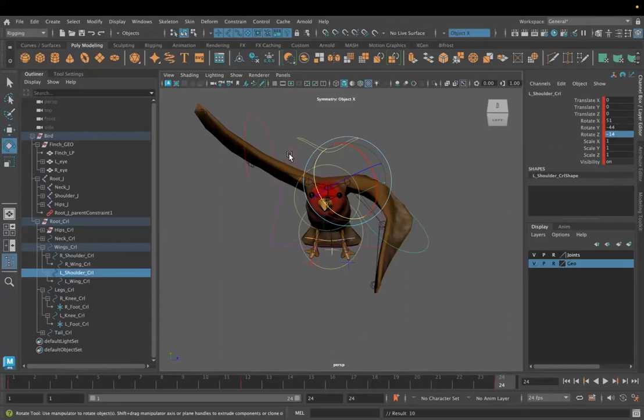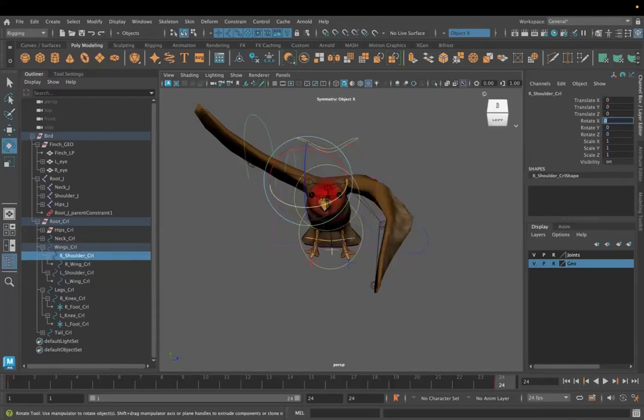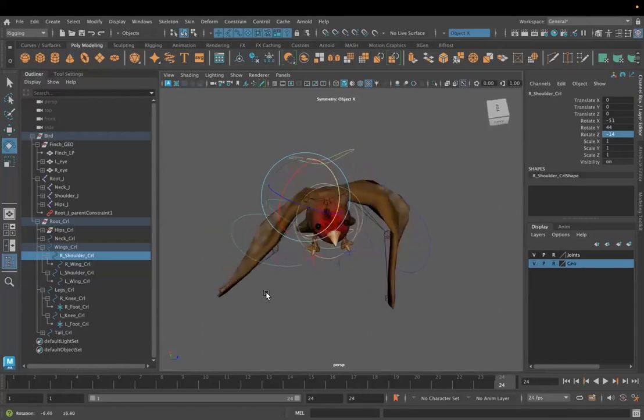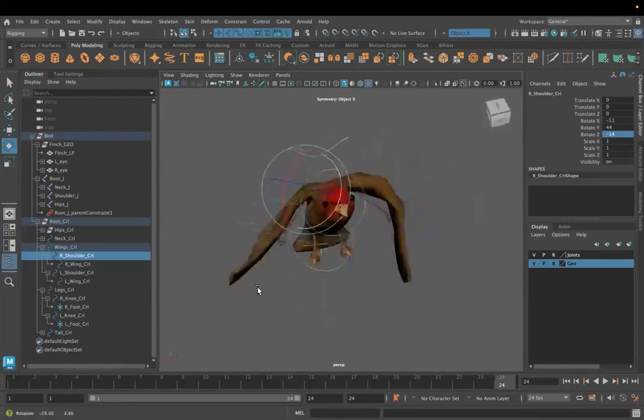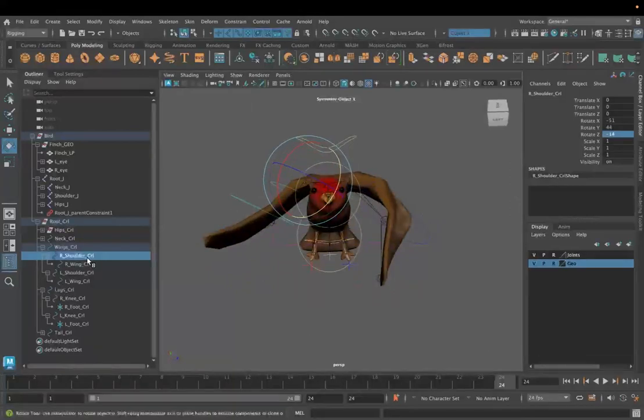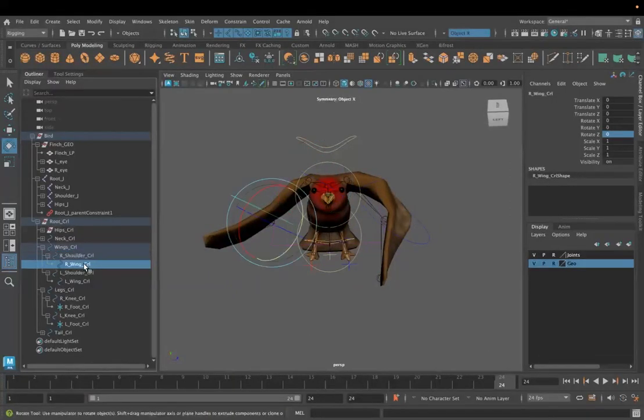So what I can do on the other side is plug in these values in reverse. I can say this is -51 and this is a +44, but in the Z rotation, it is going to be the same as the other wing. So I'm going to say again, -14. And so now that control has been changed.